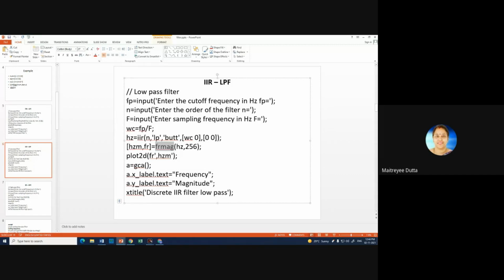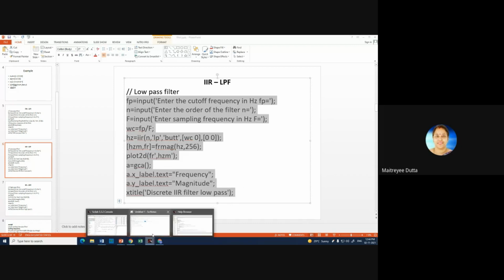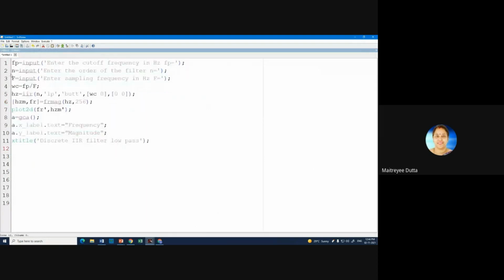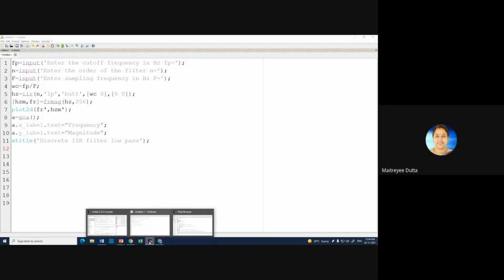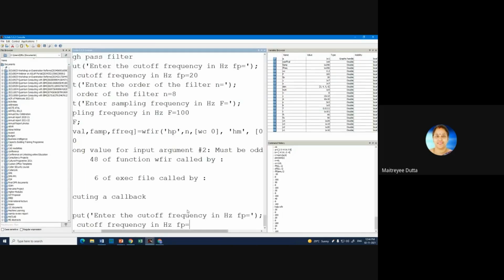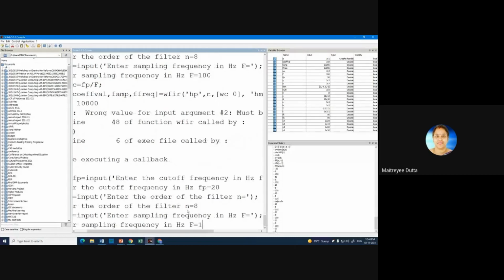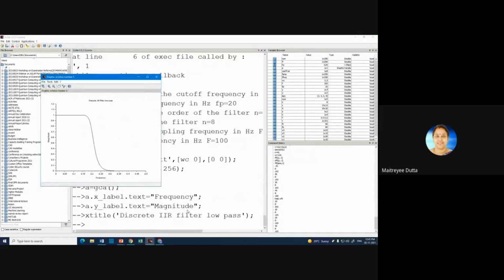Now let me just copy it, and again I will paste it in the Scilab window and let me execute it. Now again it is asking me what should be the cutoff frequency, what should be the order of the filter, and what should be the sampling frequency. And you just see that you are getting this IIR filter, that is your Butterworth filter, right?